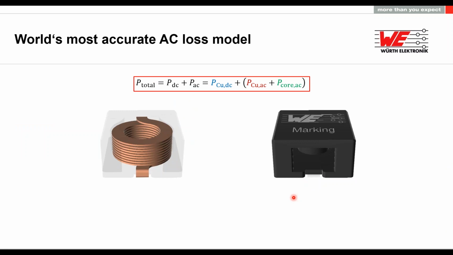So how is this more accurate? We have this campaign for REDEXPERT that says world's most accurate AC loss model. It is accurate because this model, the Würth Electronics model, considers both DC losses and AC losses.